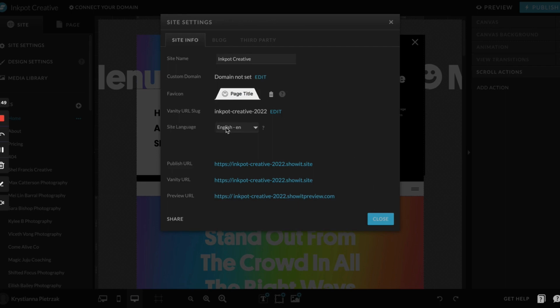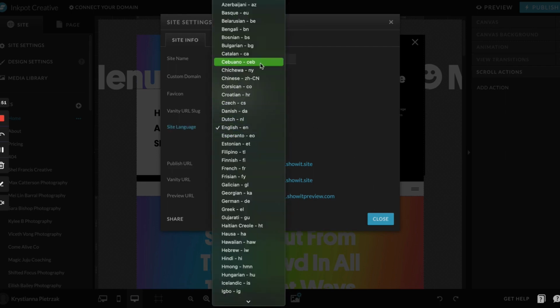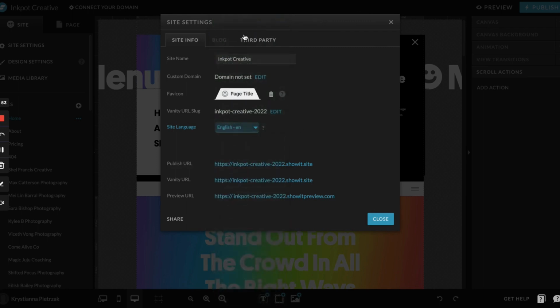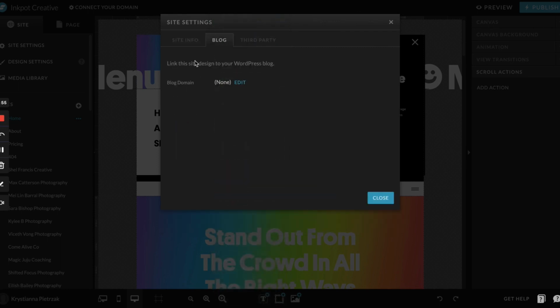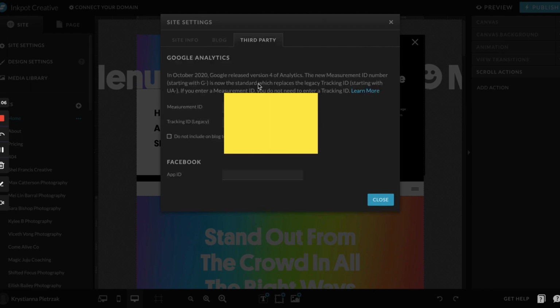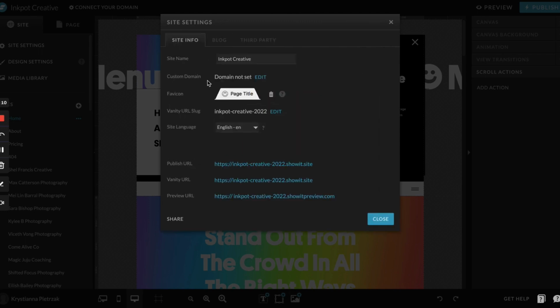And then the next thing, this is where you can change your language. So if you need it in a different language, this is where you can do that. And then the blog, you'll be getting information on this if you purchased a blog add-on. So this is where you would connect your blog if you had purchased one. And then the next section is third party, and I also go over how to do this in a second video. So that's basically all I have to do for site settings.